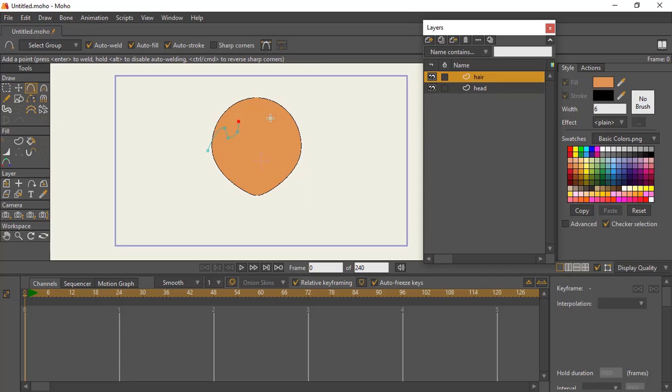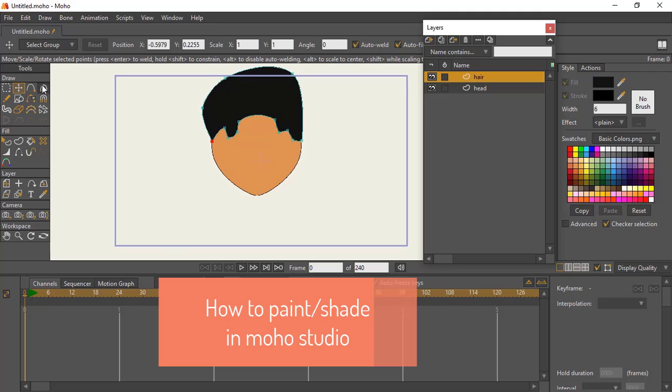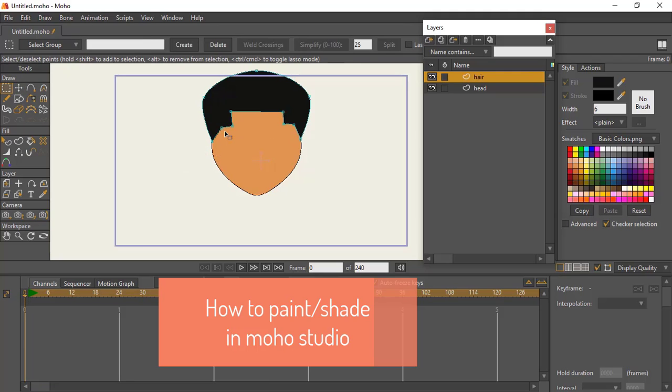So welcome guys to this wonderful course. I will be explaining how you would be able to paint or shade properly in Moho Studio using the available tools.